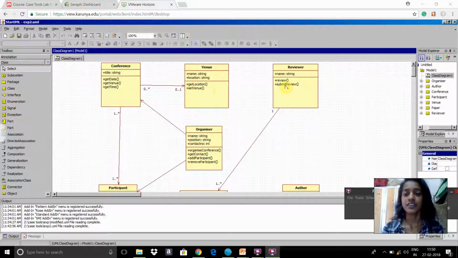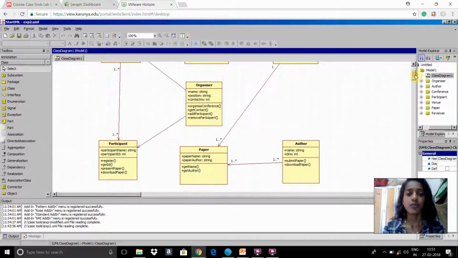The third class is Reviewer. Here we have the name of the reviewer as one of the attributes, and the reviewer can have two operations. One is to review the paper, and after reviewing, he'll submit the review. The fourth class is Organizer, and we have three attributes here: the name of the organizer, the position of the organizer, and the contact number of the organizer. The organizer can organize a conference, get contacts, add participants, and remove participants.